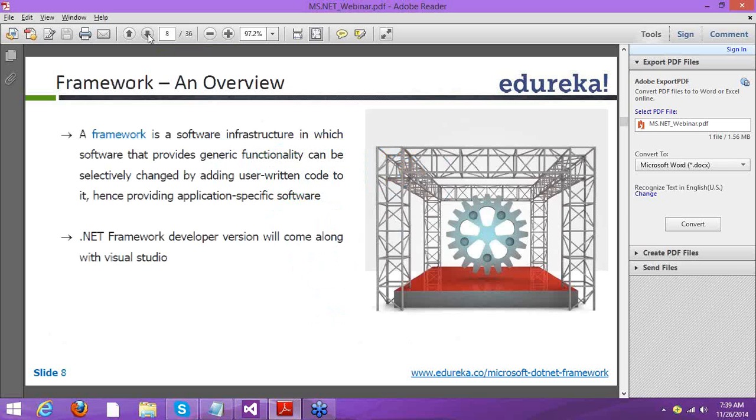Okay, let's come to the next one. While coming to the overview, as I said, a framework is a software infrastructure. For example, whenever you want to go to any place, the place should have very comfortable features. Those features we generally call a framework. So a framework is a software infrastructure in which software that provides generic functionality can be selectively changed by adding user-written code and providing application-specific software. I can tell you a small example. When you have a framework, when you have an infrastructure, you can continue with the requirement.